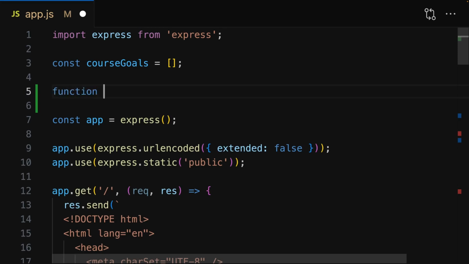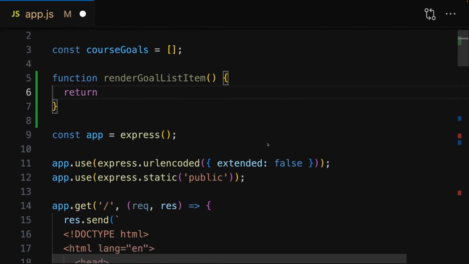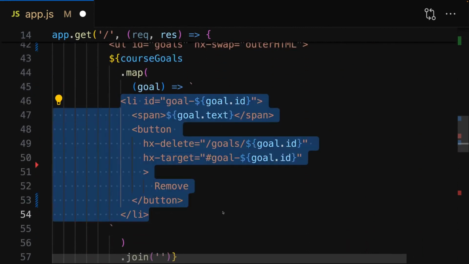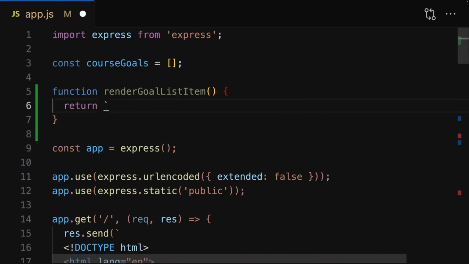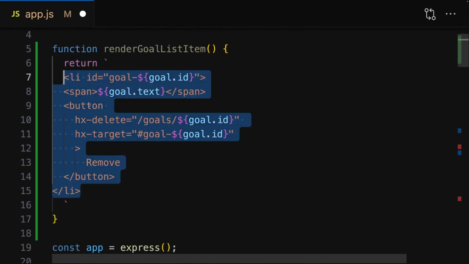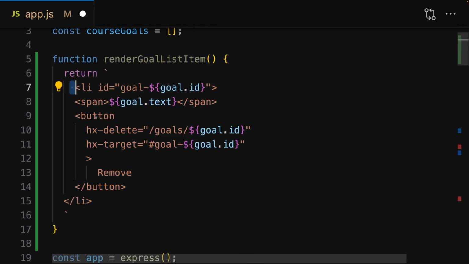But I'll just create a new function here, which I'll name renderGoalListItem or anything like that. And the single job of this function then is to return this element, this list item element. So I'll copy that list item code here, that string, and return that here as a string with backticks so that it can be multi-line and I can inject content into it inside of this renderGoalListItem function.